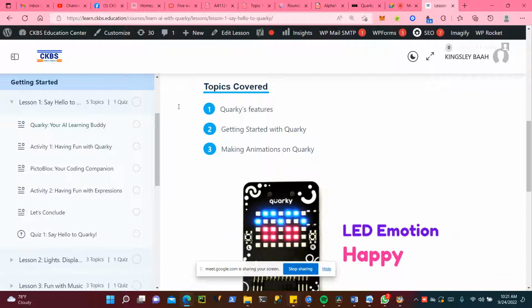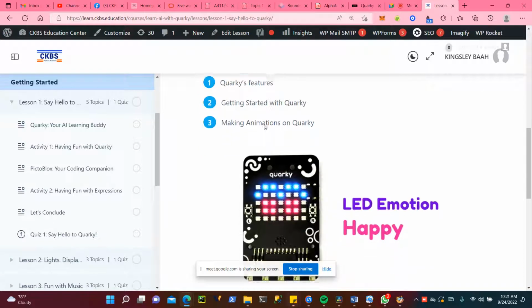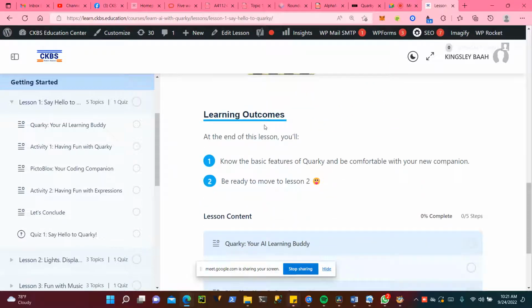Okay, and then the next point is getting started with Quarky, and the last point is making animation on Quarky. So now we will try to do a little animation on Quarky. Okay, so let's start with Quarky. What are we supposed to achieve at the end of this lesson?